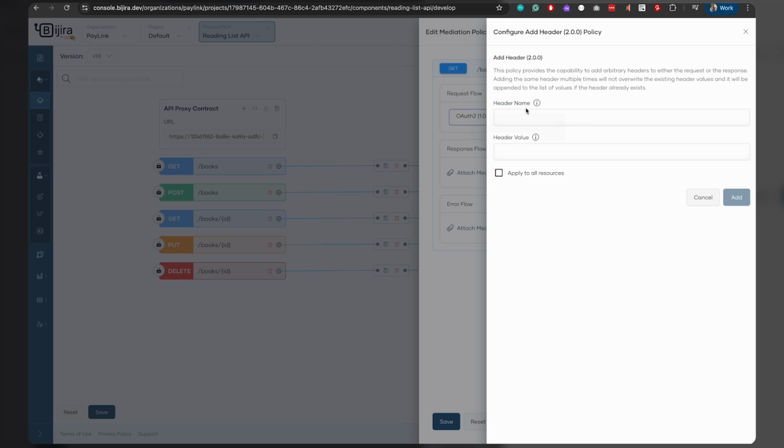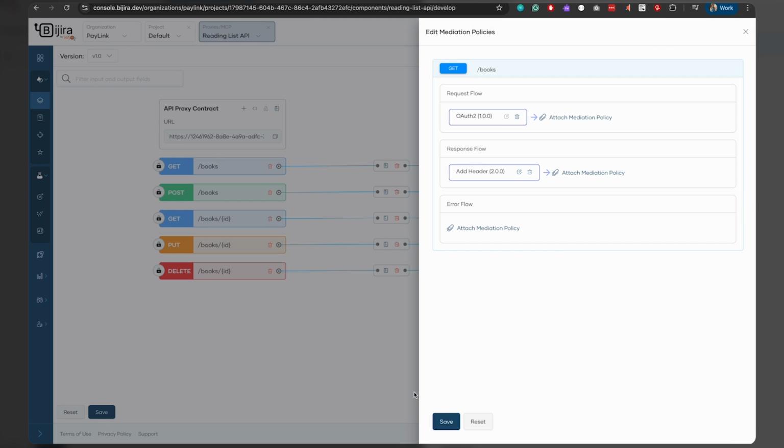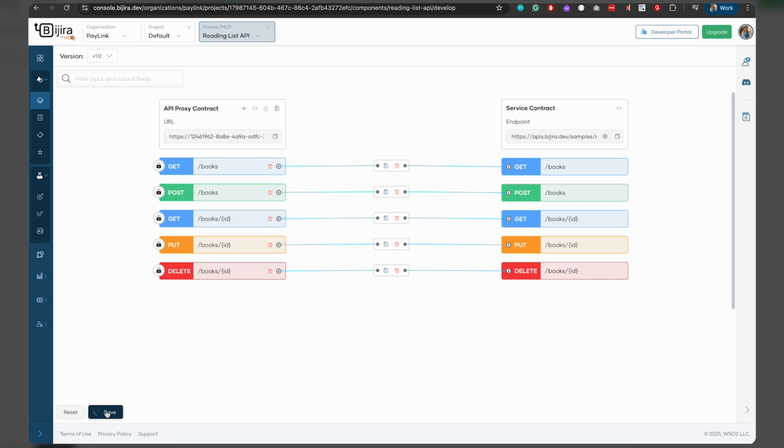Select Attach Mediation Policy under the response flow, then choose Add Header. This policy allows you to add custom headers to the response. Now I am providing a header and a value. To make the value configurable, enter it using the $ format. After you save the required changes, the next step is to deploy the API for the policy to become active.